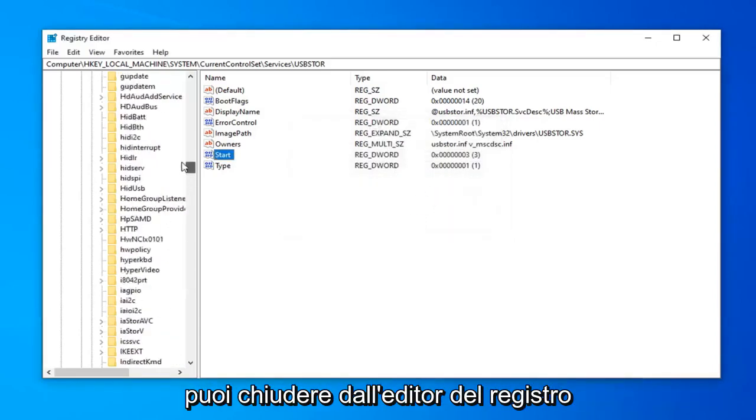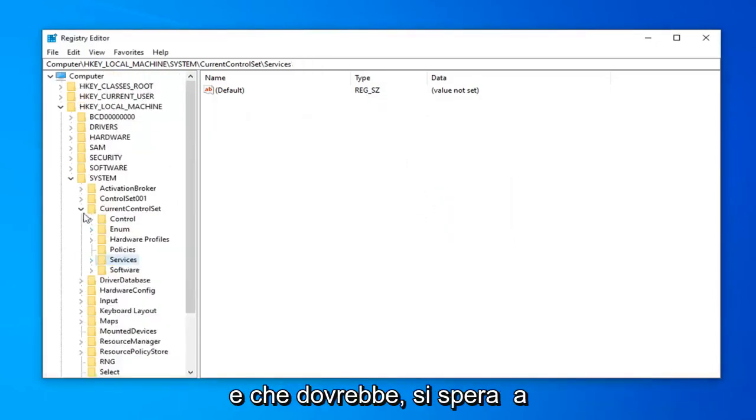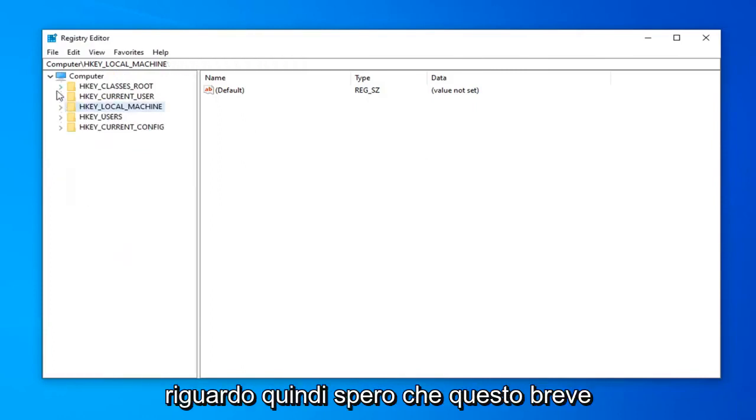Once you've done that, you can close out of the registry editor, and that should hopefully be about it.